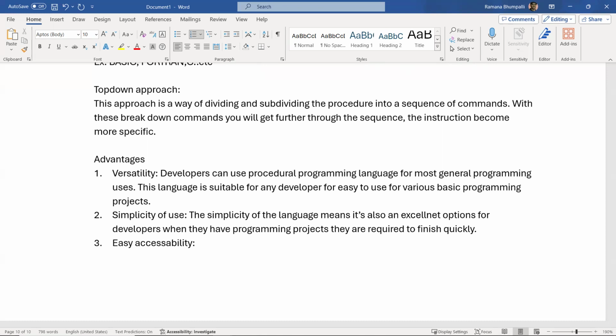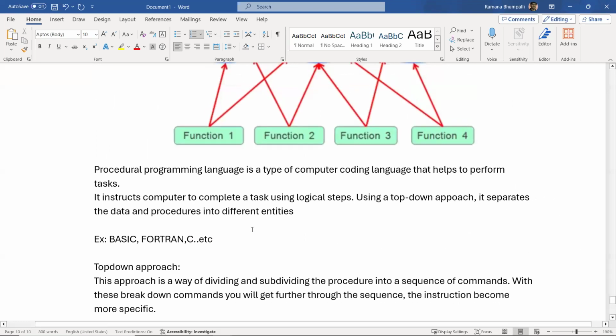And coming to the last one is reusability. That means developers have multiple uses for procedural language and can create a variety of commands for a variety of conditions. Once they write procedural code, they can reuse part of the code. Like in this case, I've written four functions. I can call the third and fourth functions instead of one function or second function.